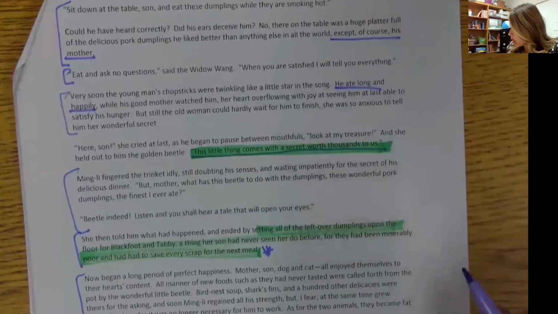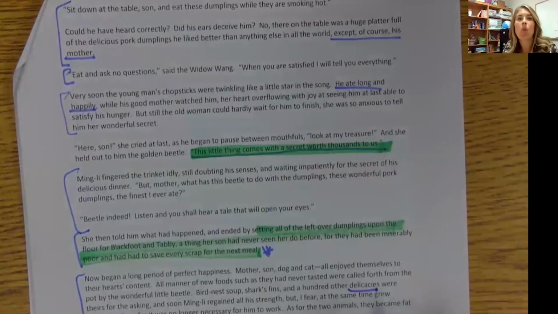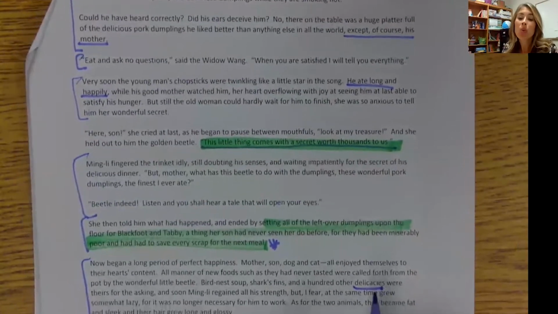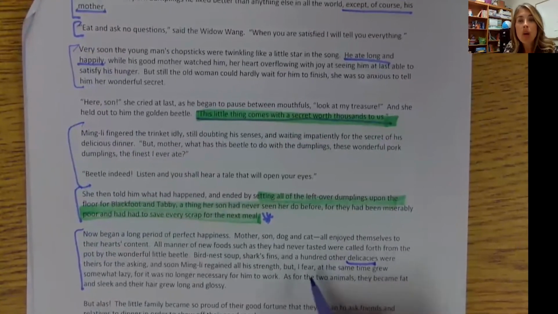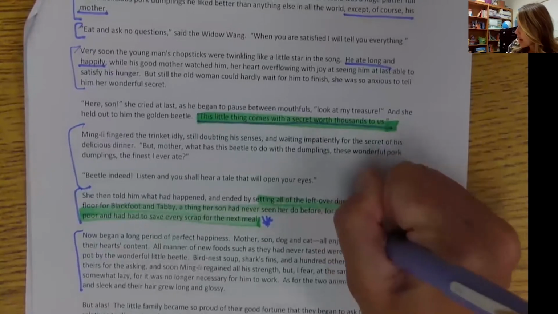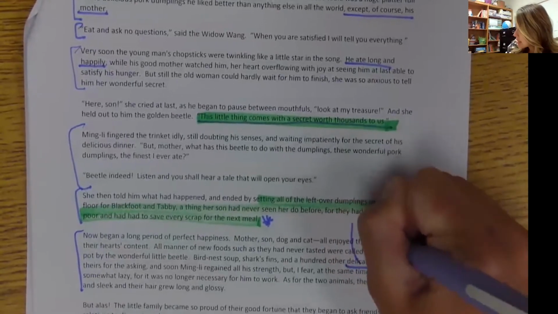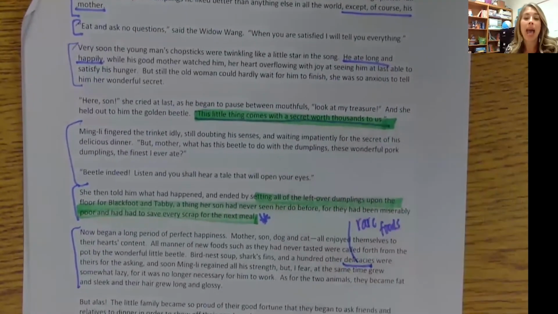Now, let's look at that word, delicacies. What do we think that word means? It really means fancy or expensive or rare foods. They were really living it up. Rare foods. They were getting things that they've never had before.